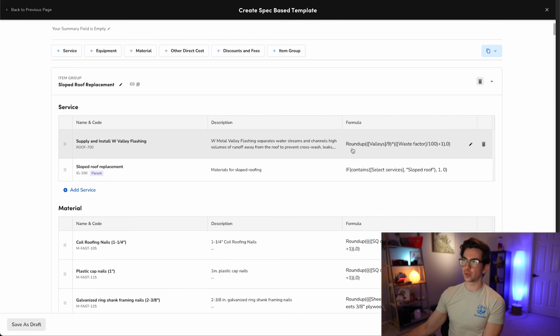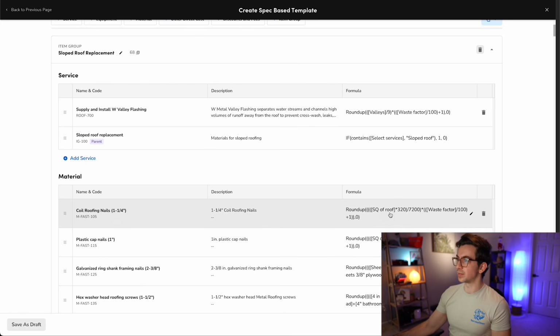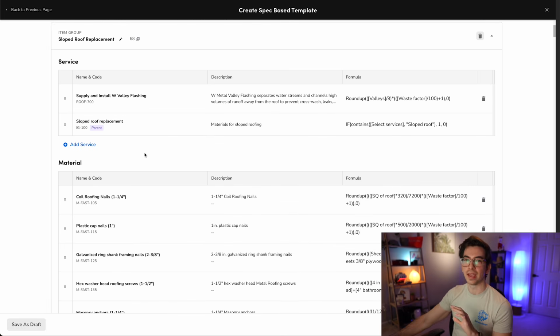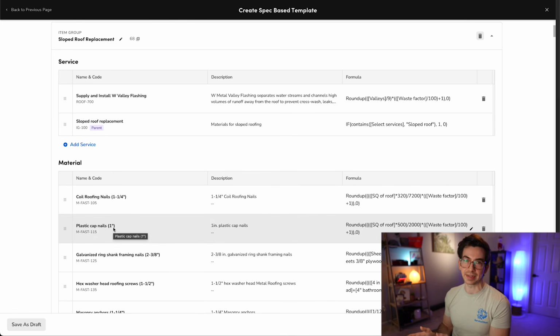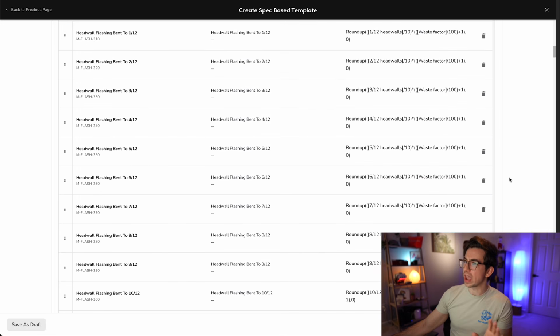So if we look at a particular formula here, you can see that we're using information from the form. So like values, for example, that number is going to come from the form. Waste factor, that number is going to come from the form. So it's just going to suck in all of that data from the form and apply it to these formulas. And that's how it's going to know how many, if any at all, of each item to apply to this particular estimate.